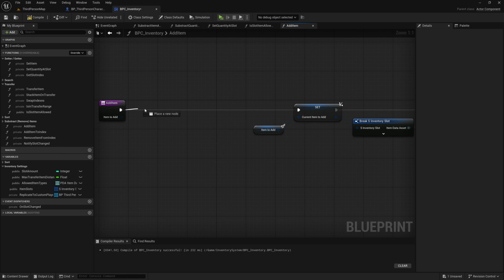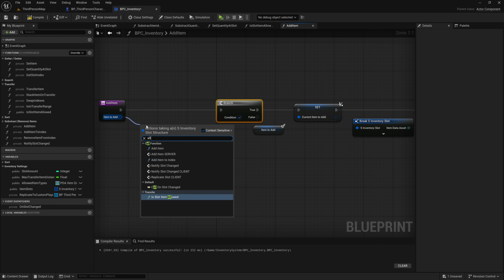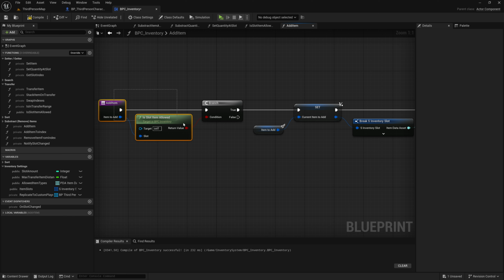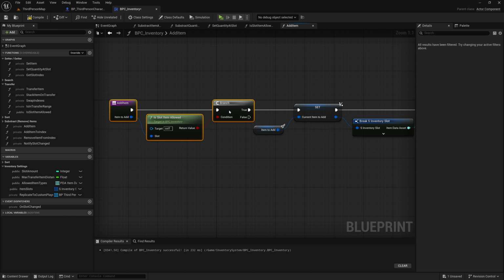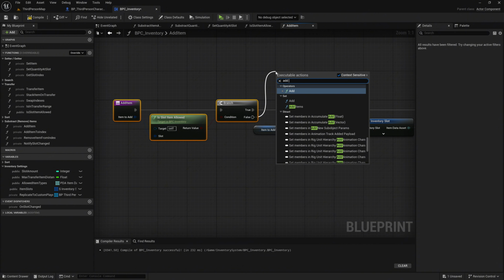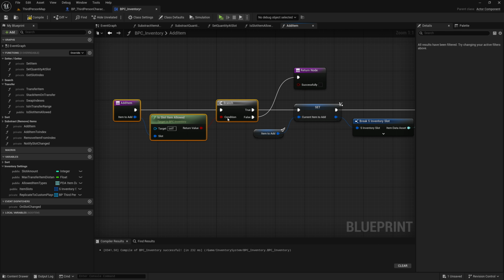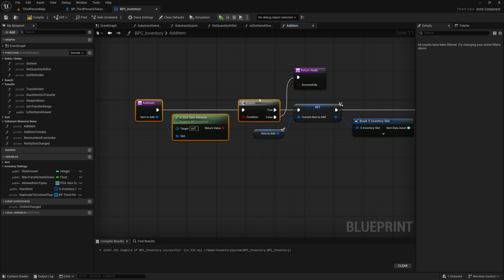This avoids a long cross connection from the top of the function and keeps the graph cleaner and easier to follow. Right after the item to add input, add a branch node. Then call the isSlotItemAllowed function and connect it to the branch's condition pin. To do that, use the item to add input as the value for the function call. This allows us to directly check whether the item that's about to be added is even allowed in this inventory. Now, on the false execution pin of the branch, add a return node, and leave the successfully checkbox unchecked. That means the function will exit early and return false if the item type is not permitted, stopping the add process before anything is committed.